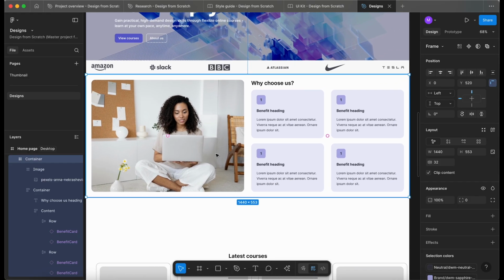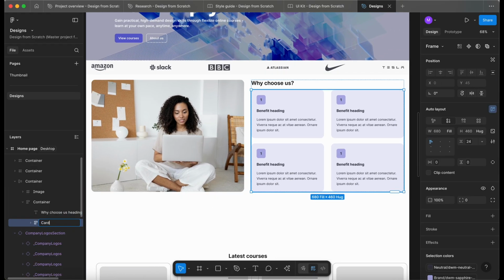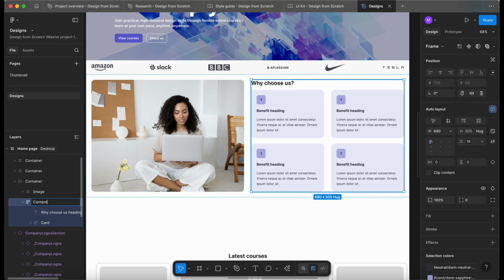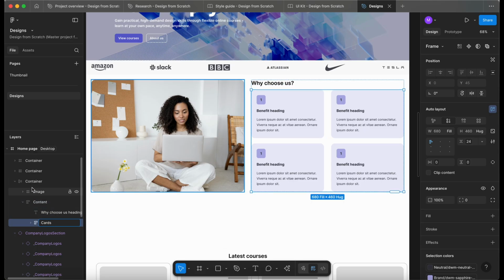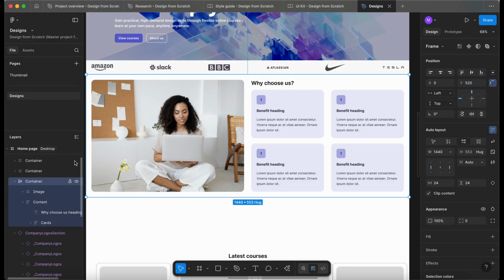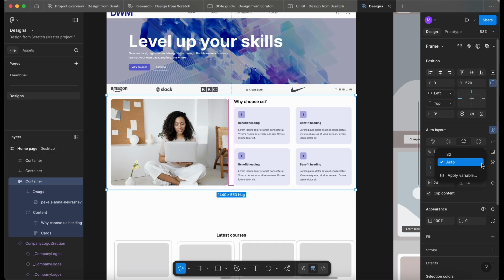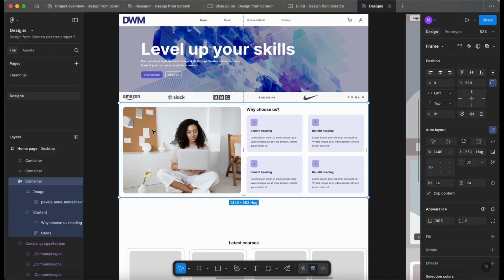What we should do is press Shift A on the container. And let's just restructure this again. So call that content so it doesn't get too confusing. So we've got our cards, we've got our content, we have the image, and then we have the top level container. The auto layout should be all set. Okay, let me just apply some spacing variables here. So I think we've got 32, 24 either side. Okay, that should be okay.